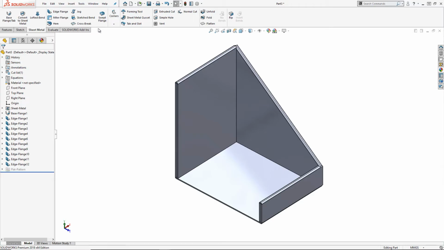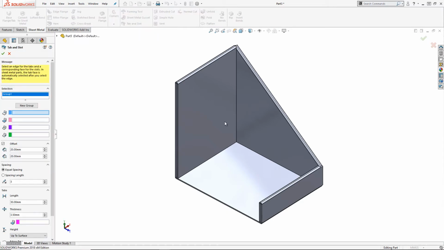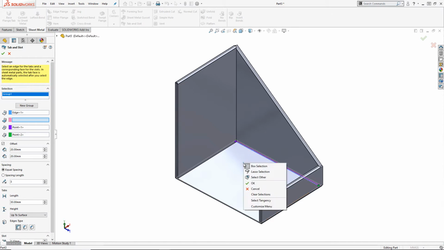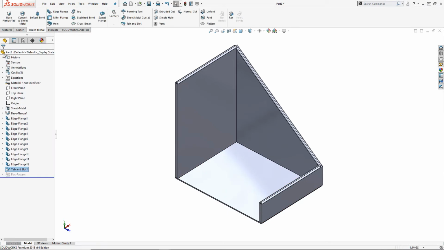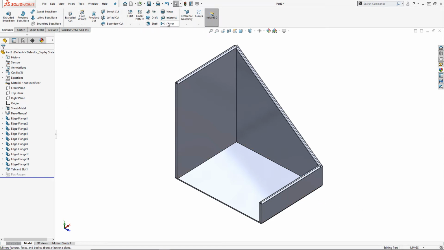We want the display stand to hold itself together, therefore we need to add some tabs and slots to our design. We have a tab and slot tool in SOLIDWORKS that allows us to easily create multiple slots and tabs and equally space them along the length of an edge. That's half of my design complete.